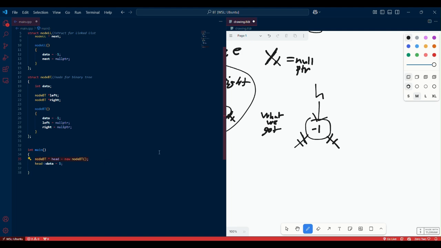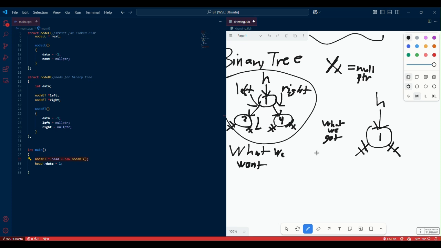Okay. So head arrow data, so we're talking about this right here, equals 1. Boom. Now the data inside equals 1. Nothing bad so far, right? So now we want to make the left and right nodes 2 and 4. Right now, we want to allocate new data, allocate memory for the left child. So what we want to say is head left, so we're talking about this pointer right here, equals new node BT.